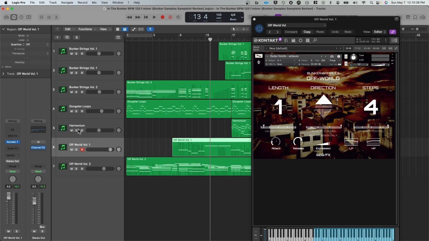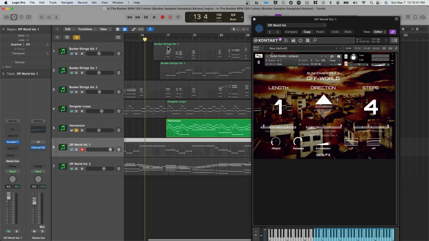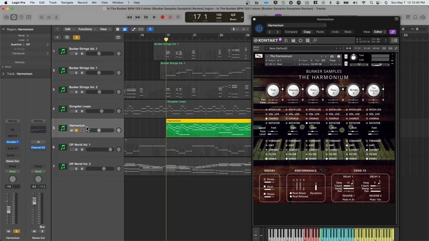So that was that. And then I have the harmonium coming in the second time around, playing the same chord progressions, but doing that melody that you will hear from the gangster loops in a second. So yeah, that just comes in to double that melody. It's also harmonized, but the harmonium's coming in there.